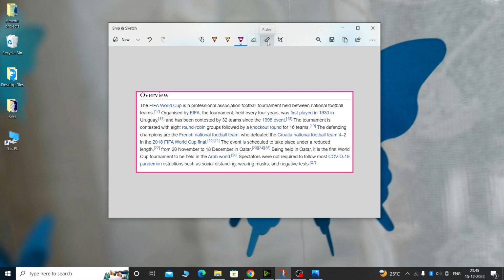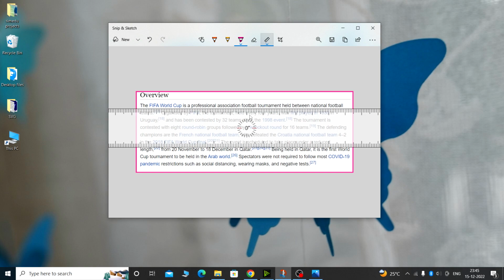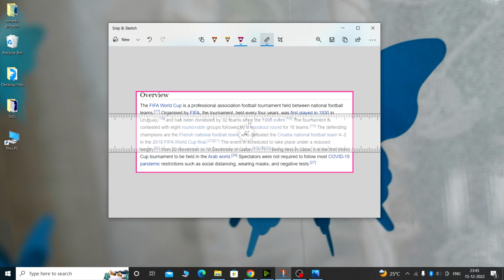Go to the ruler, click the ruler button, and you will notice the ruler appearing on the screen. Now you can use this ruler to draw straight lines. So place your ruler where you want to draw the lines. To move the ruler, click and hold the left button of your mouse, and then move your mouse to place the ruler anywhere you want.